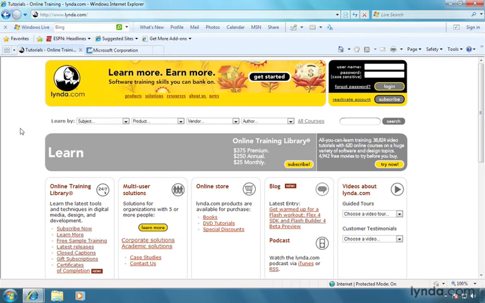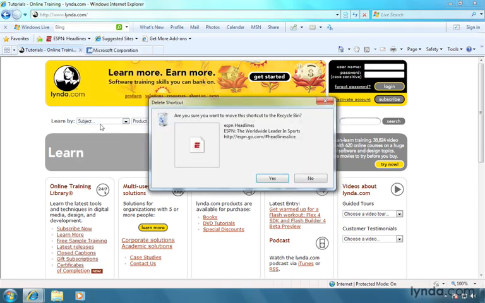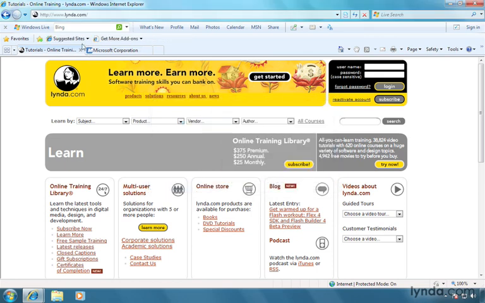Now, if you no longer want a web slice on your favorites bar, all you have to do is right-click it. And you'll notice from the pop-up menu, delete is an option. When you choose delete, you'll have to confirm you want to delete the web slice. It's going to move it to the recycle bin when you click yes, and it's no longer on your favorites bar. Now, just doing that, it doesn't actually turn off the automatic updates for web slices, as well as RSS feeds, by the way, that are turned on automatically when you add a web slice.